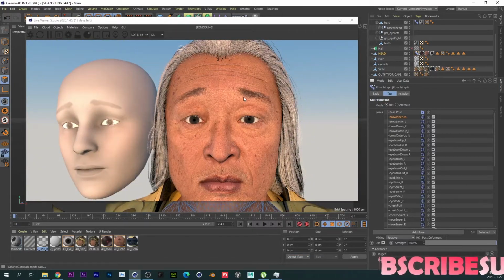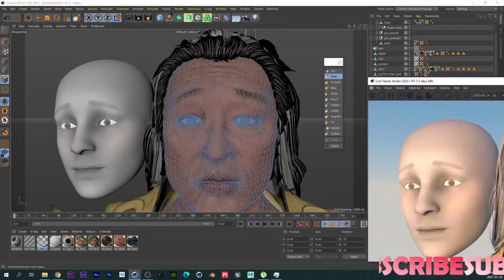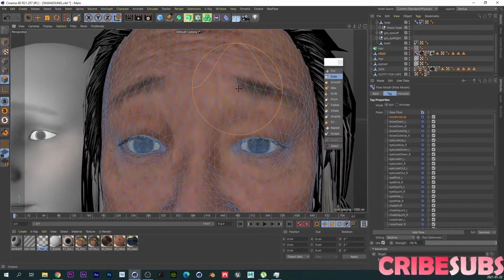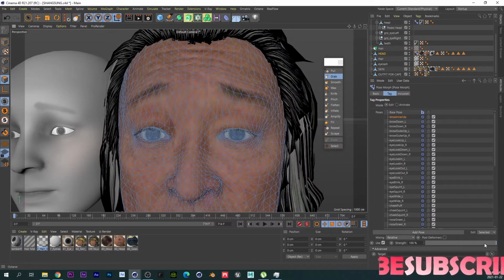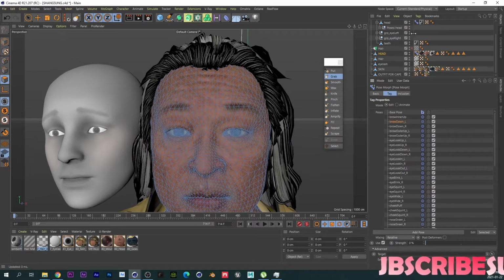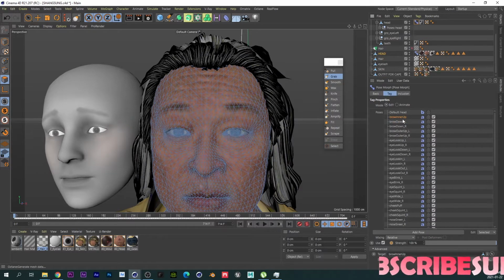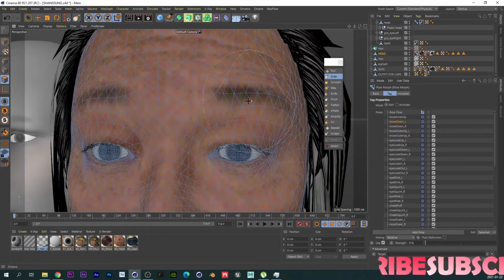Maybe I'll add more force to the left side. Let's add a little bit. Yeah, pretty much. Good. Okay, so we're going to do the brow down left. Obviously, this is just going down, like easy. So let's bring this down.